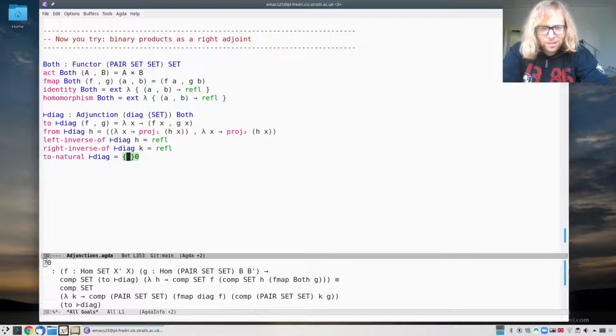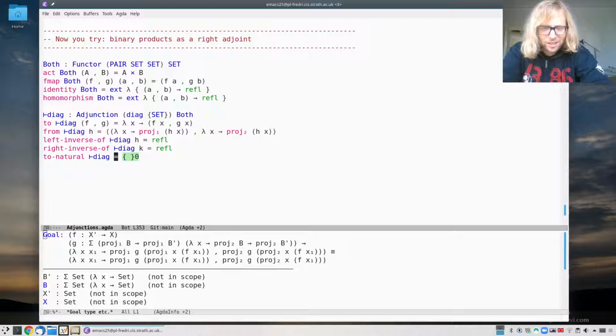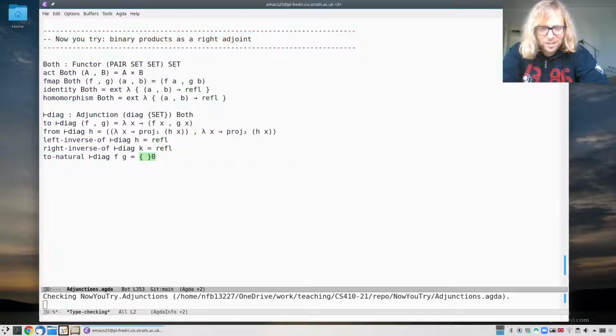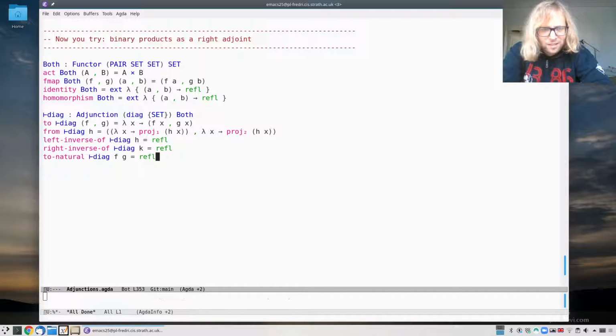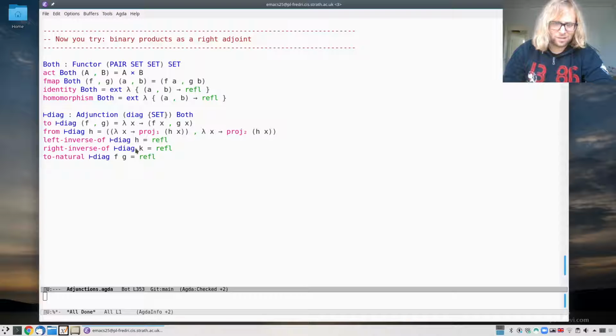Okay, and finally for naturality, we get an F and a G. Does this look the same? Okay, so the hard part, if there was a hard part, was just to define these functions to and from the morphisms, right? And then the proofs here were actually easy in this case.